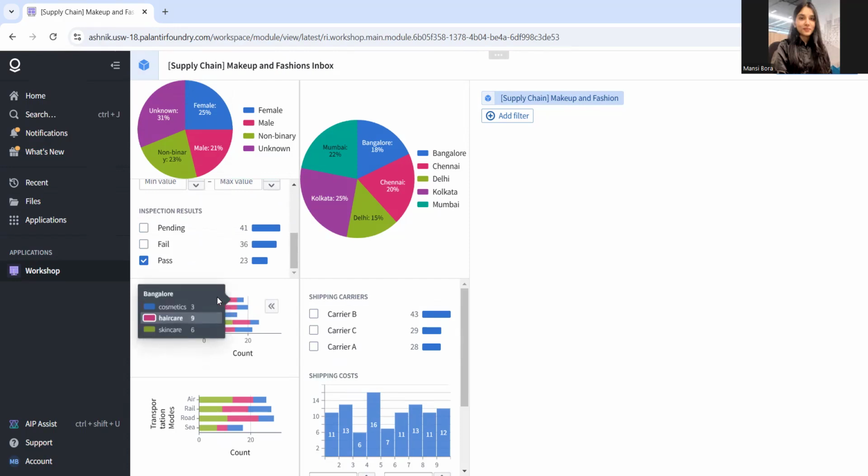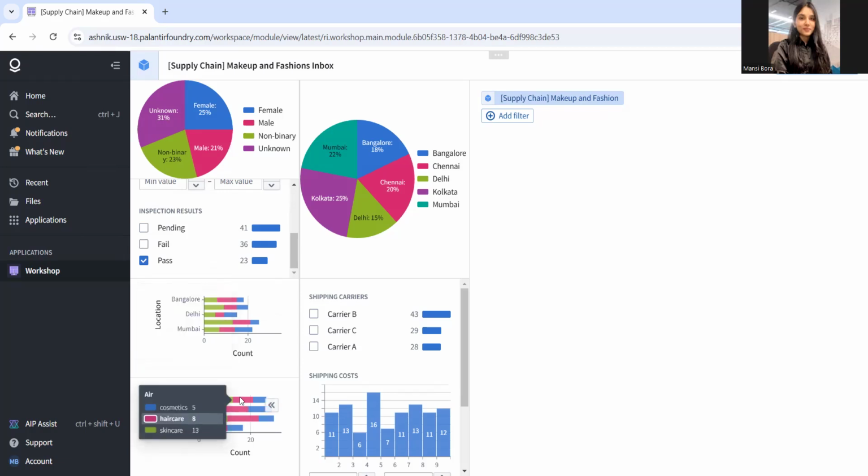Next is again the location and which products are present at that particular location. So say for example in Delhi there are 4 haircare products, in cosmetics there are 6 products, and skincare there are 5 products. Similarly in Chennai, what is the number of products for each of the product type? So that is about it.